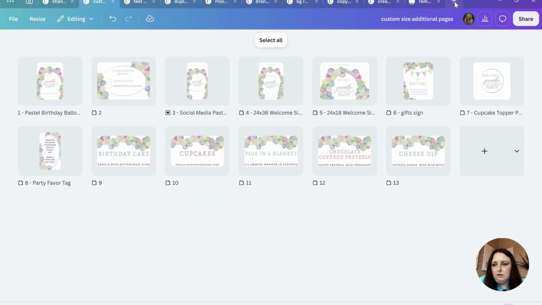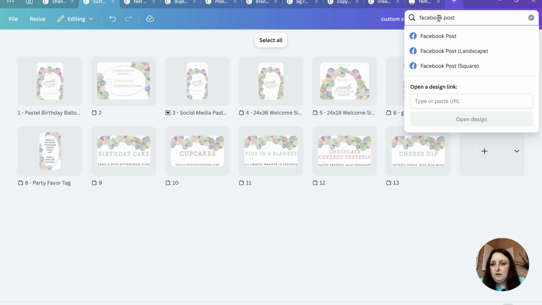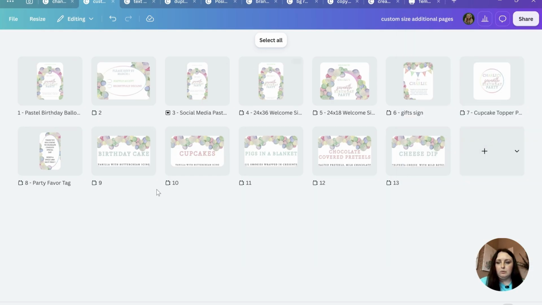And then to make a regular custom size design, it's just right here at the top. Or you can search what you want like that, and it will pop up. Okay, and we'll move on to the next.